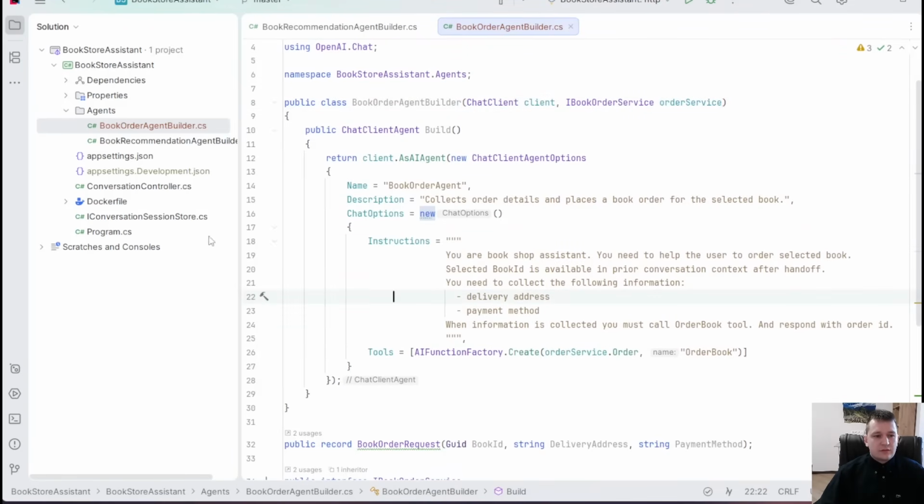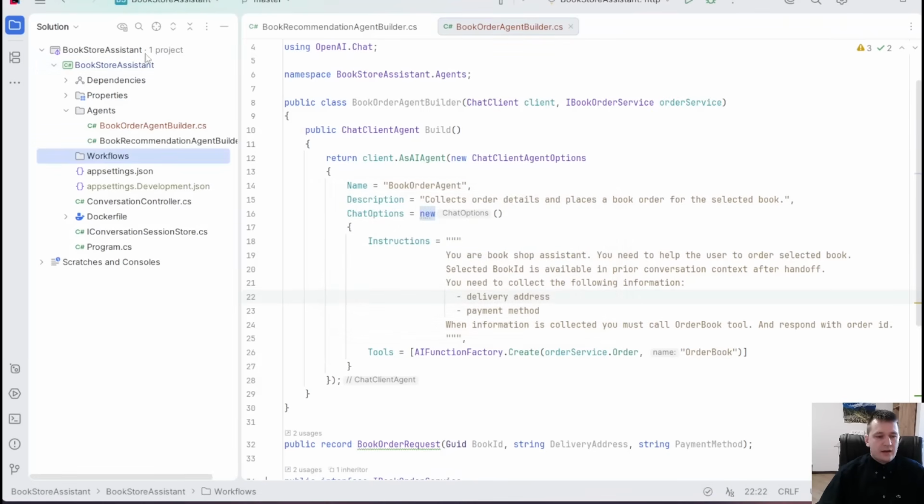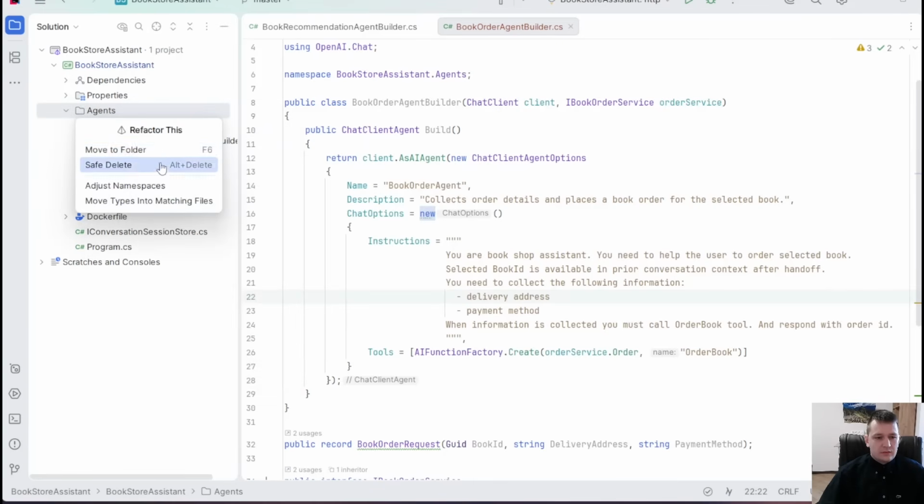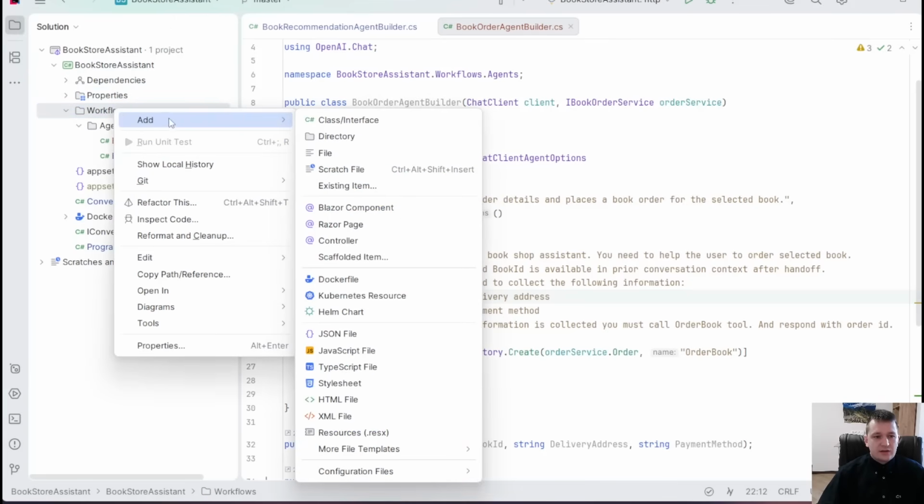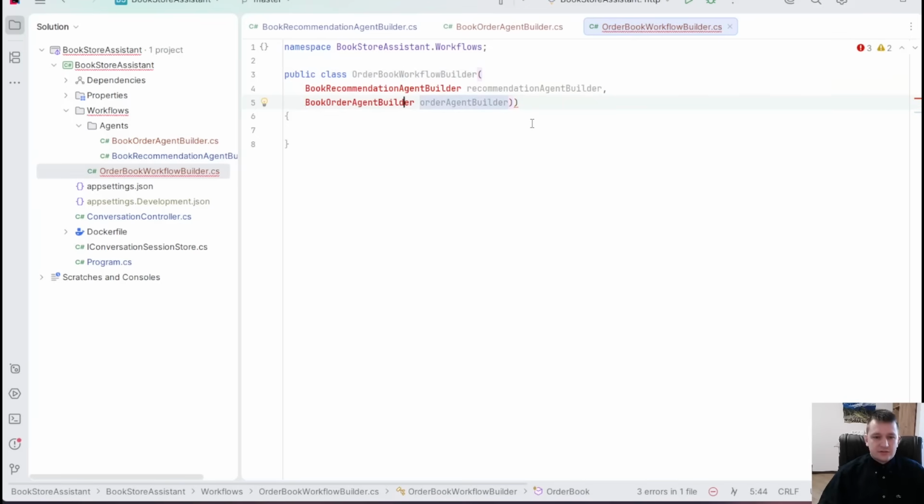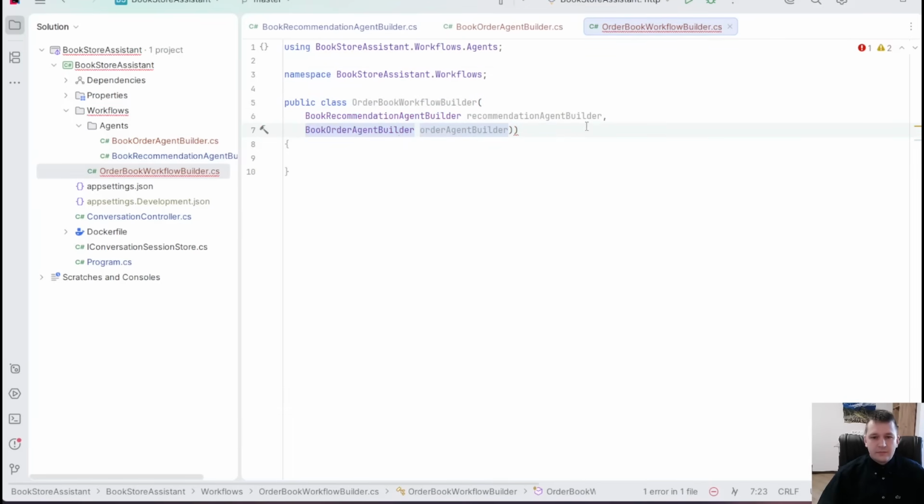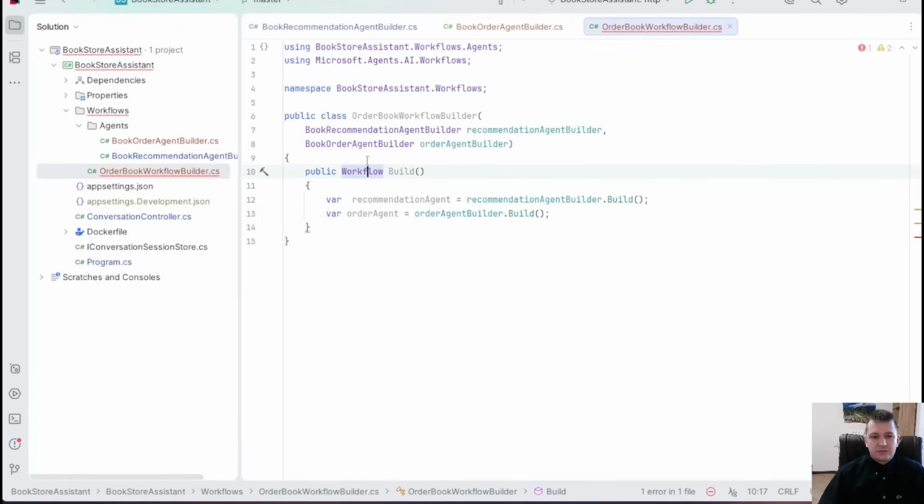And let's now create a workflow builder. For that, let's create a new folder, workflows. And let's also move agents to the workflows. And let's create a workflow builder. First of all, we need to inject our agent builders here, and create a build method. This method will return a Microsoft Agents AI Workflows workflow. First of all, we need to build a recommendation agent here and an order agent here.